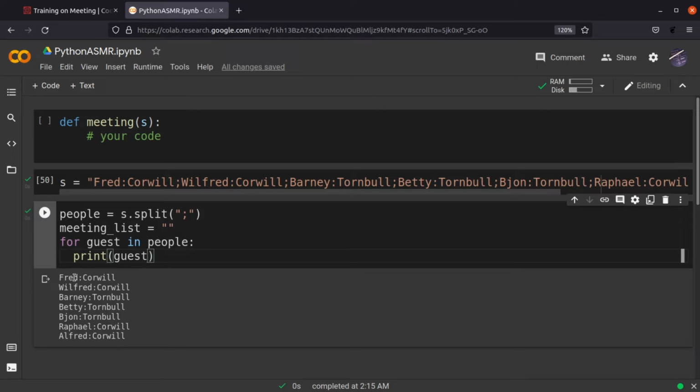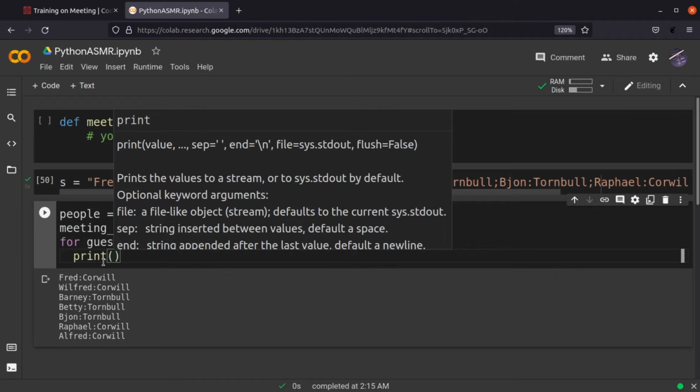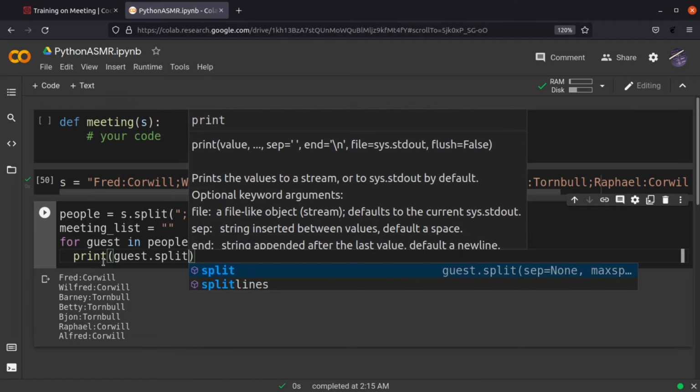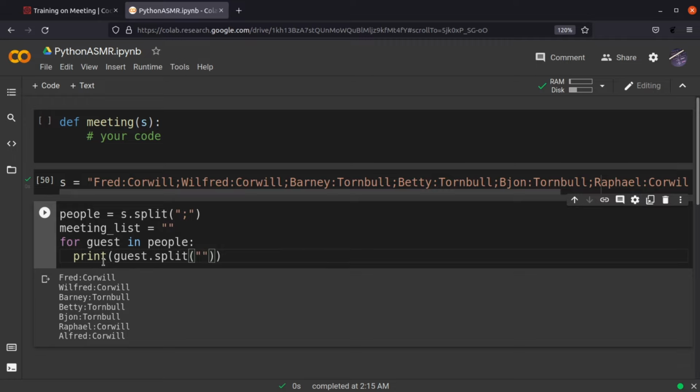And now let's first bring them, we need to get the first and last name separately, that's for sure. So let's print for each one the guest, and also split that, but that one we want to split at a colon. And now it will give us a list for each guest, where the first entry is the first name and the last entry is the last name.